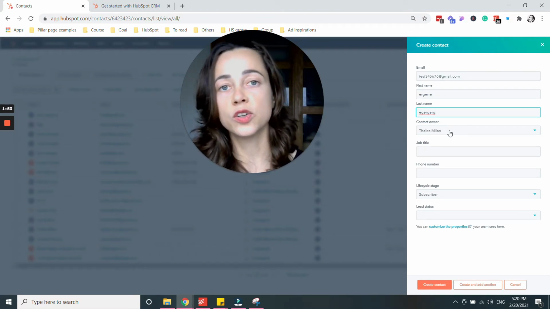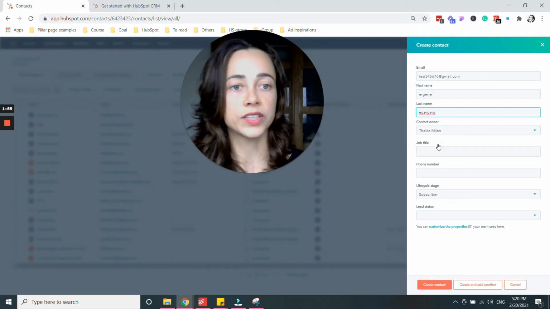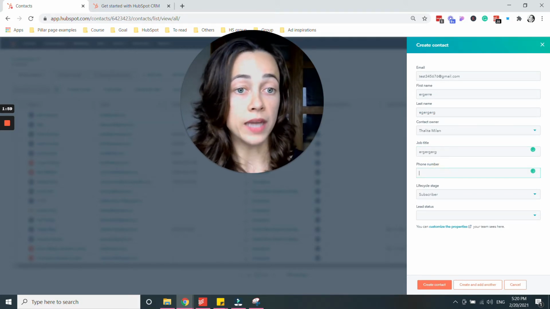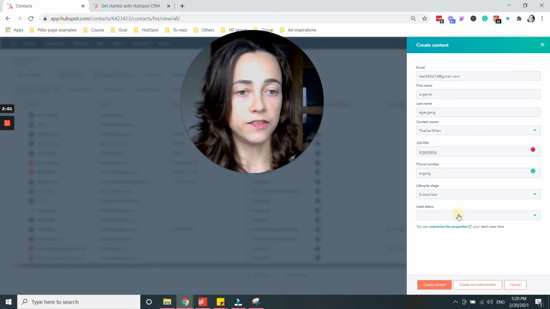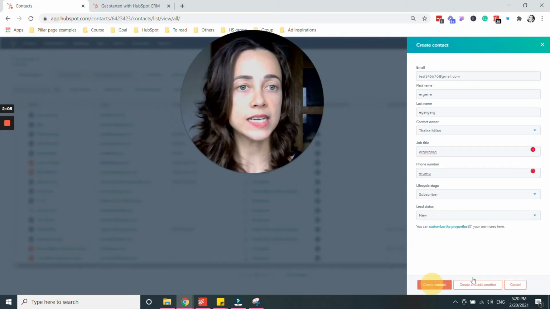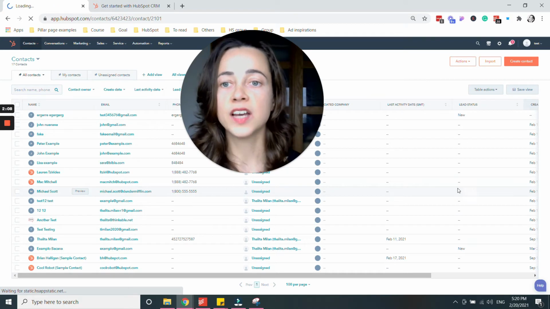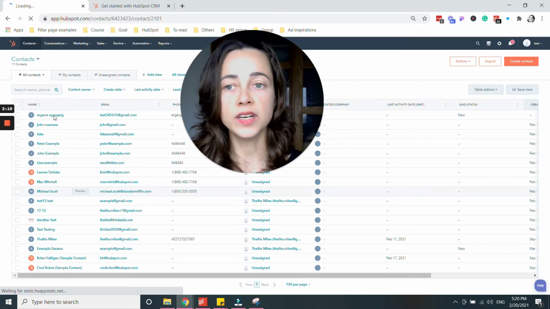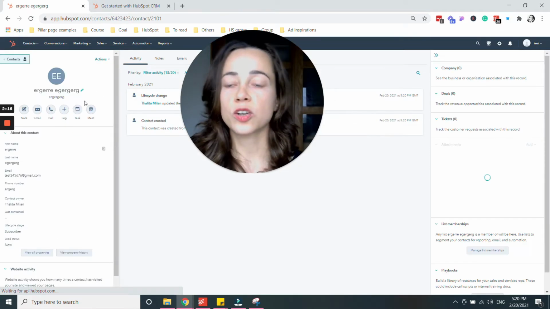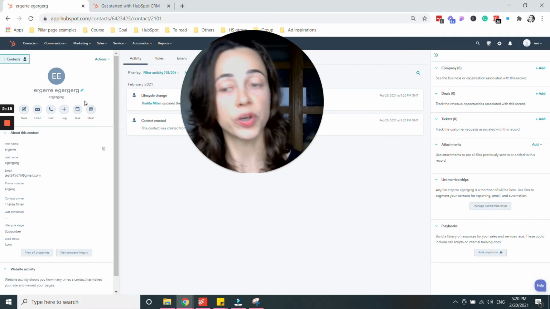In this case, it's the person who is adding that contact to HubSpot. This information here, it's not really mandatory, but you can add that if you want. So let's just do this together. We're gonna click on create contact, and that's it. We already have one contact added to HubSpot. It's here. If I click on that contact's name, I will be redirected to that contact profile inside of HubSpot.